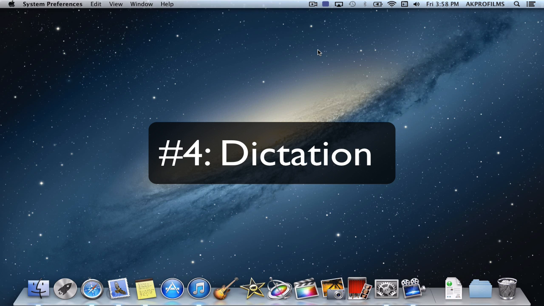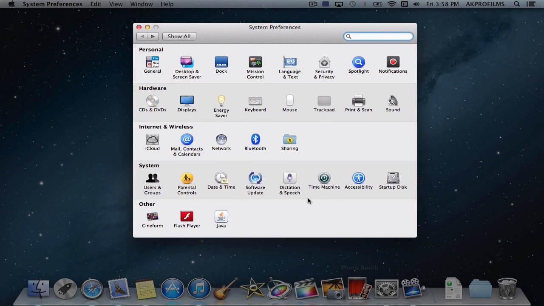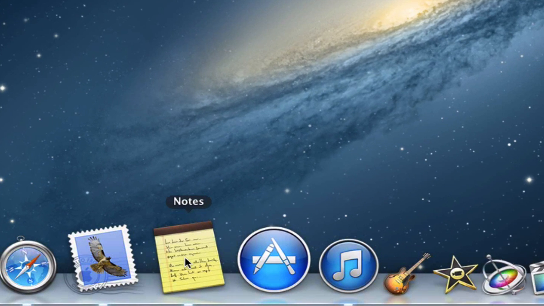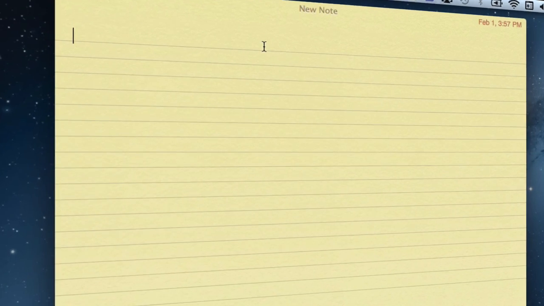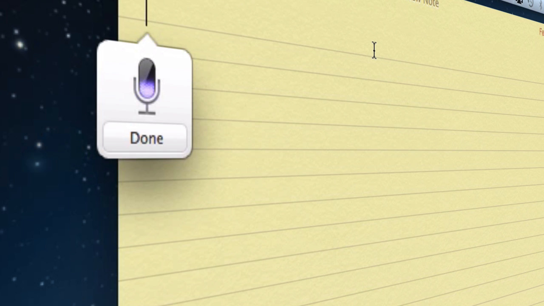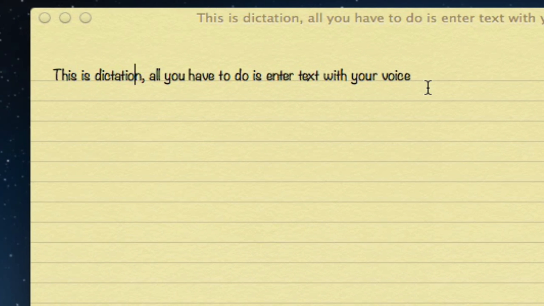Now, I'll show you how you can use Dictation on your Mac so you can input text using your voice. So first, you want to open up System Preferences to turn Dictation and Speech on. So press on this, and now you want to turn on Dictation. You can configure settings down here. And from there, you're all pretty much set up. So all you want to do is open up an app that you enter text with. So for instance, I'll use Notes. So to turn on Dictation, you press Fn to turn that on. This is Dictation, comma. All you have to do is enter text with your voice. So that got it very accurately, and that was very easy. So that'll save you a lot of time, and that'll make you a more fluent Mac user.